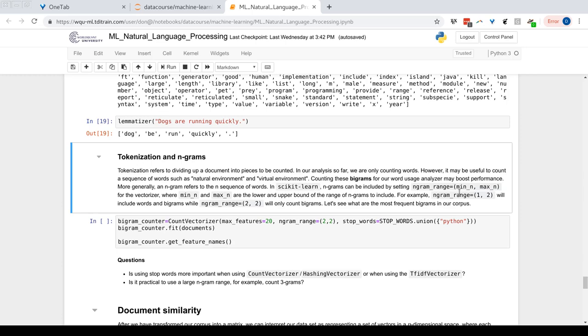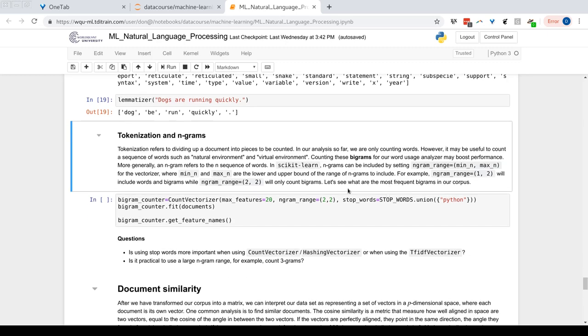If we want to include bigrams and unigrams, or just simple words, as our tokens, then we go ahead and set the n-gram range to go from 1 to 2. So we pass it a tuple of 1 and 2. We could also only count bigrams. And if we only wanted to count bigrams in our model, we'd simply pass the tuple 2 and 2.